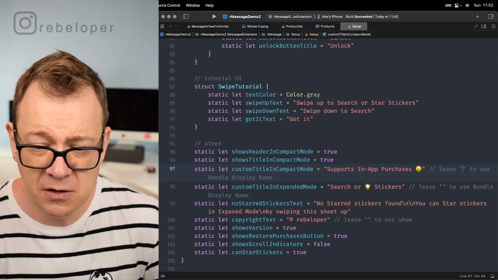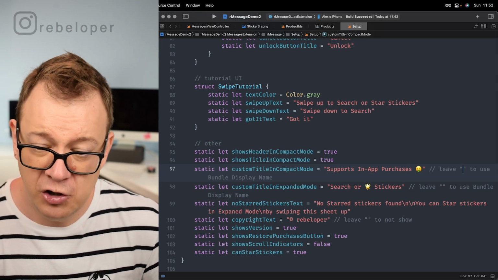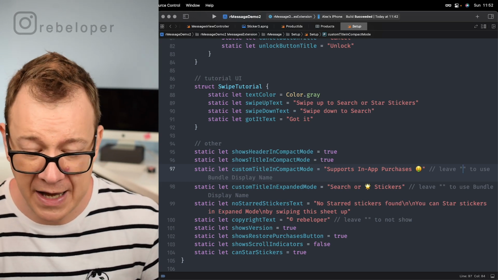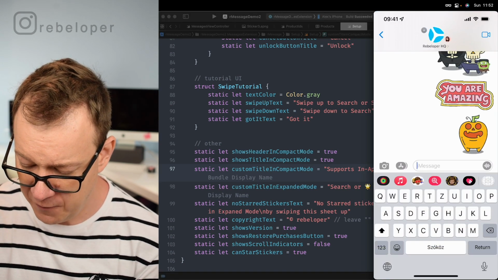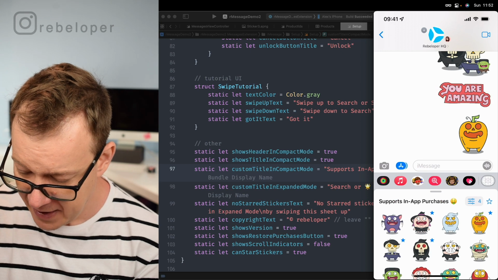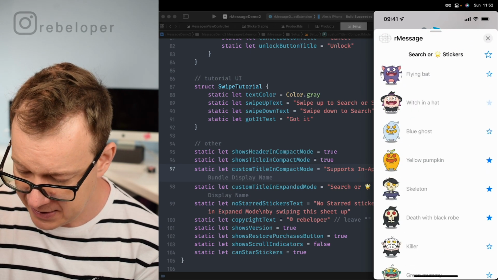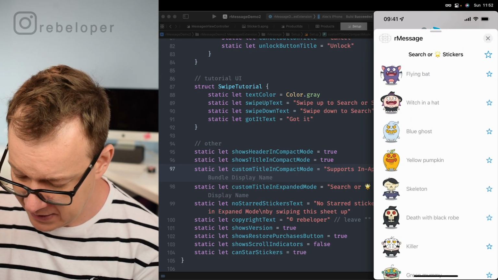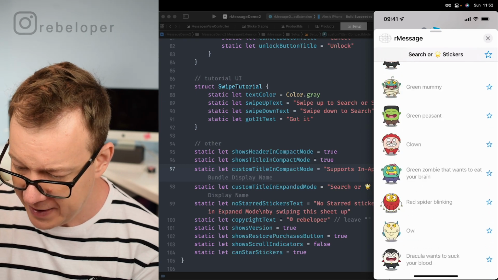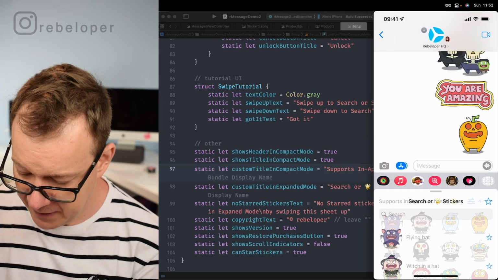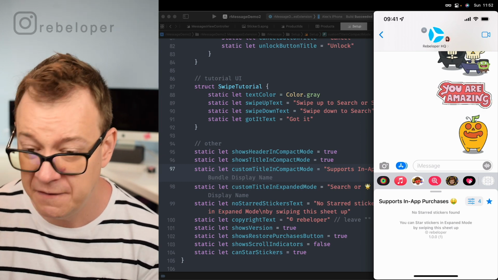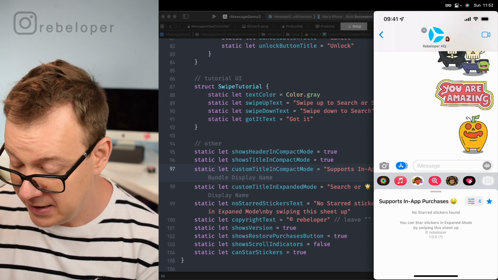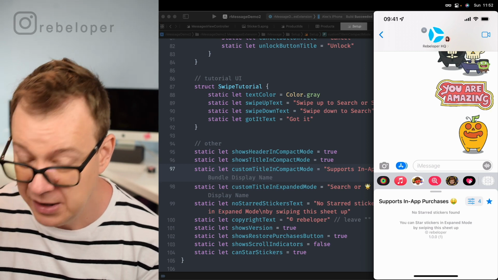Okay. Also, if there are no star stickers found, then there's a message. Let me just see this. Let's remove all of the star stickers and let's see what that message is. Let's remove all the stars. I believe I removed all of them. And now if I just go right over here and tap on stars, it says no starred stickers found. And you can star stickers in expanded mode by swiping this sheet up.